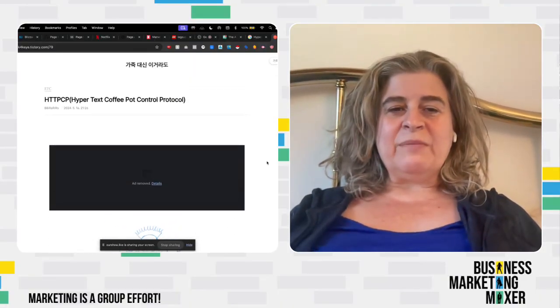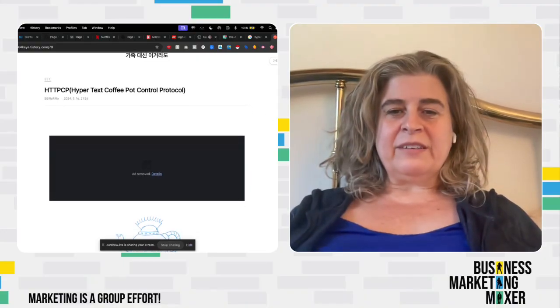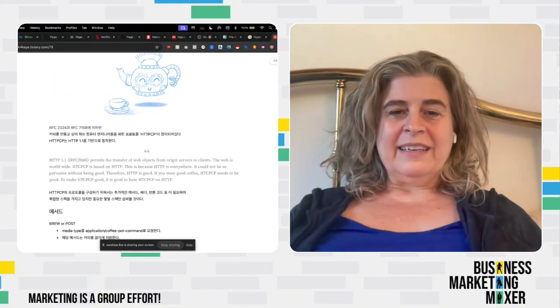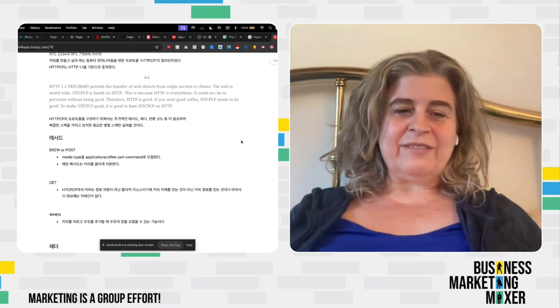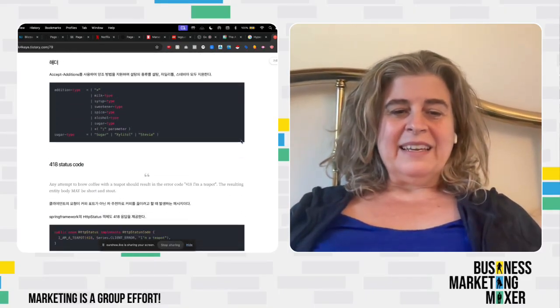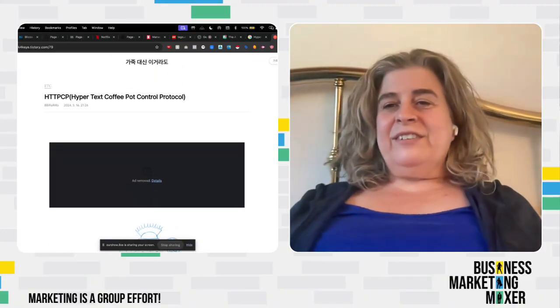This is the teapot. Can you see the teapot now? Because I can't see our dashboard anymore. So this is the teapot example. Super hilarious, Hypertext Coffee Pot Control Protocol. Also funny, it's in Korean. Yes, I noticed that. Well, it's also in English too. I'm just laughing at the fact it's in Korean to do the explanation. So that's the joke.